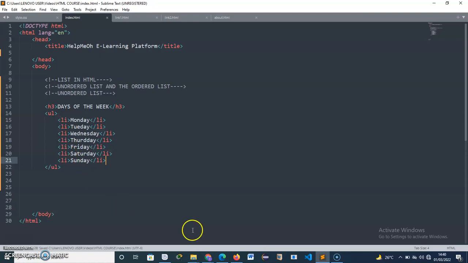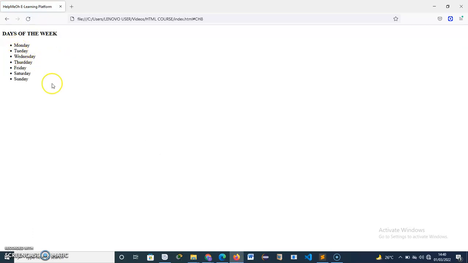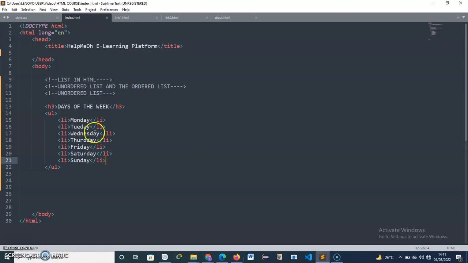Now let's save and come to the browser. If we refresh, we can see. When you have an unordered list, the default is to make them bullets. This is a bullet, and this is the default, but there are other bullet types that you can use, like a circle and all that. We will work with them soon. So now you already know how to use an unordered list.